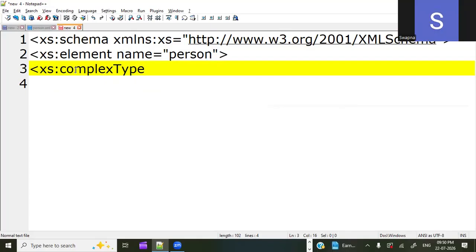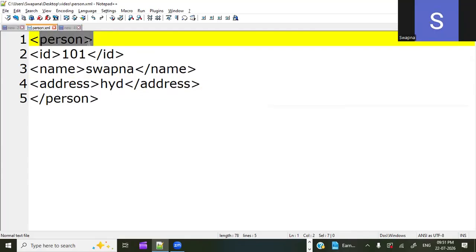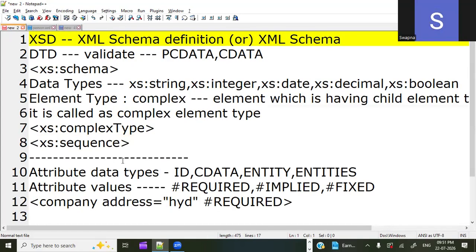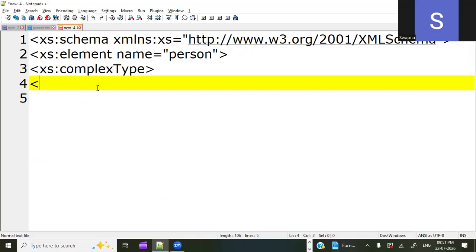Complex type. Okay. So just close this. Then, okay. Means if you are specifying this, then the browser will understand that okay, person is a complex type which is having child elements. And then what is the use of this? What is xs:sequence? We need to use this while writing schema, that in which order you are going to write it in XML, right?